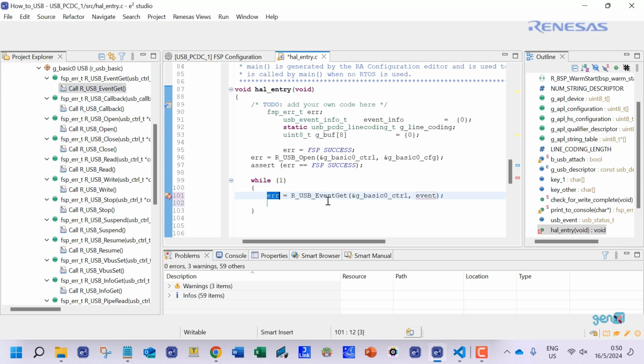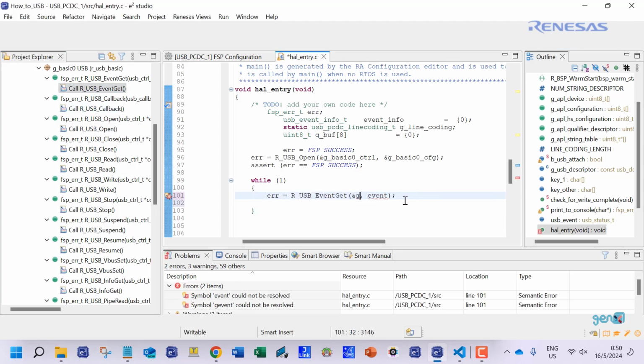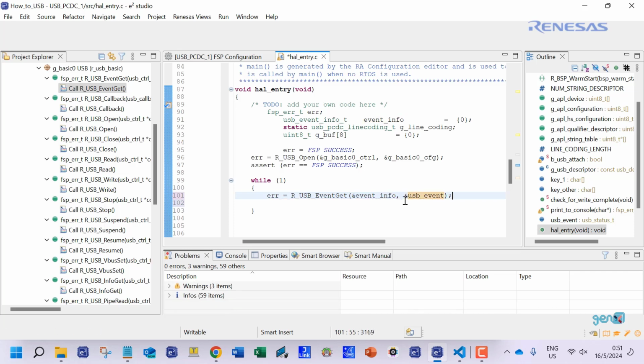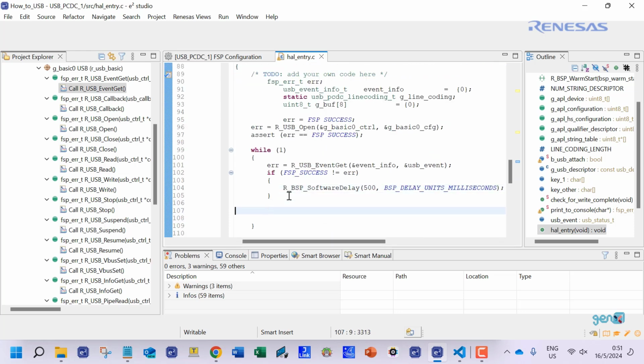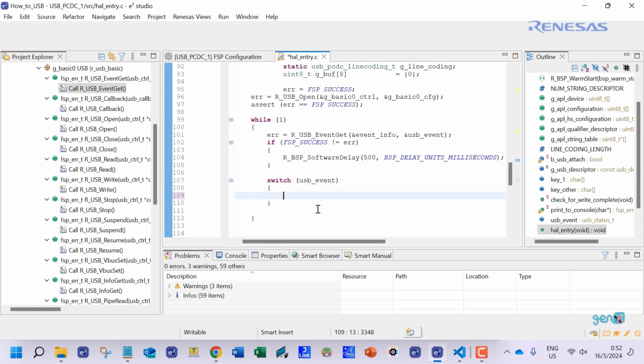The first function in the while loop is the API to get the USB event, and it will populate the variables USB event and event info. A small delay is added to ensure the previous call has been completed. Now, we are going to have a switch case statement based on the USB event that has been captured. It is a slightly long code block, so let's begin.